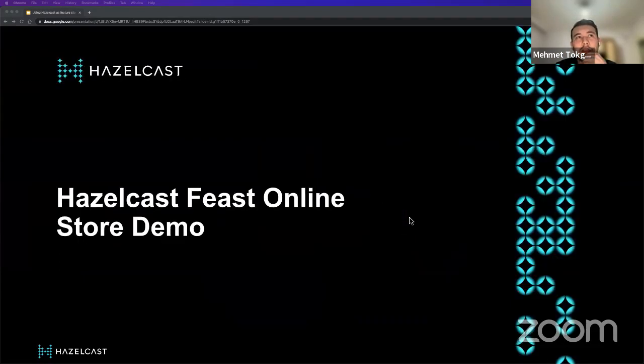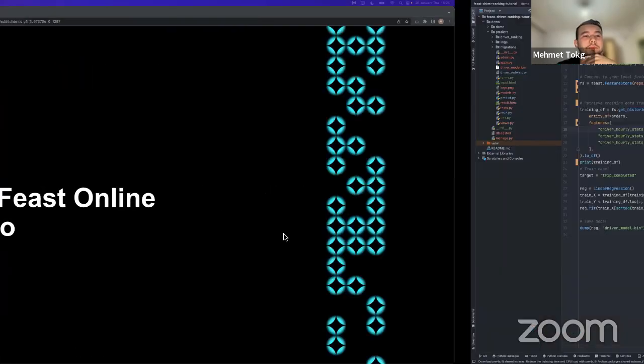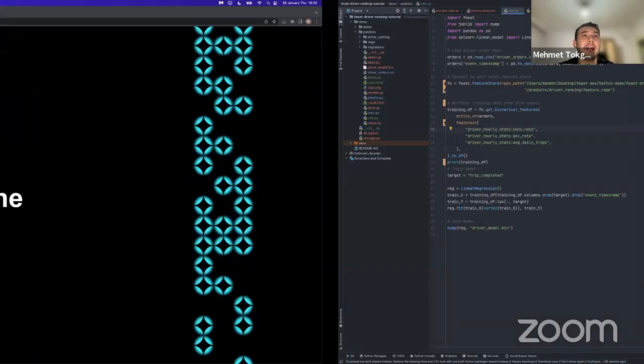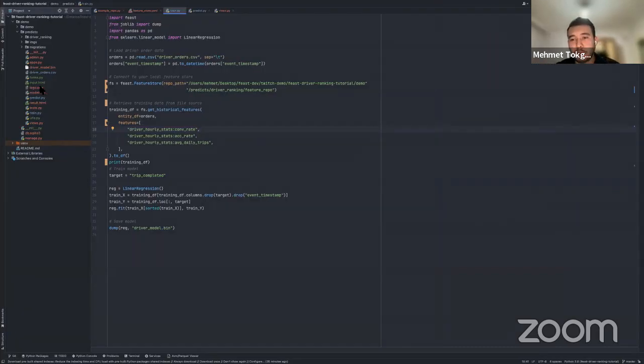In this demo, I will connect to the local cluster. Let me switch to the code. Basically, I have implemented a Django application for the demo.